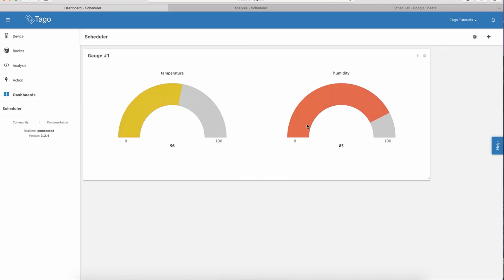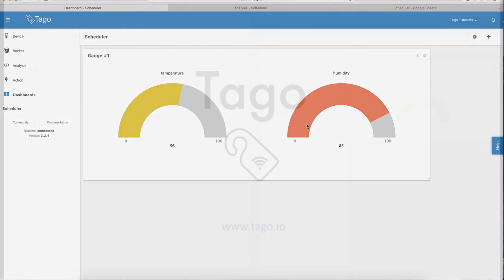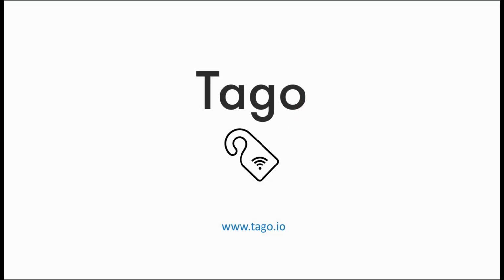Feel free to add more variables in the spreadsheet and build more dashboards. Check out more examples in our documentation.